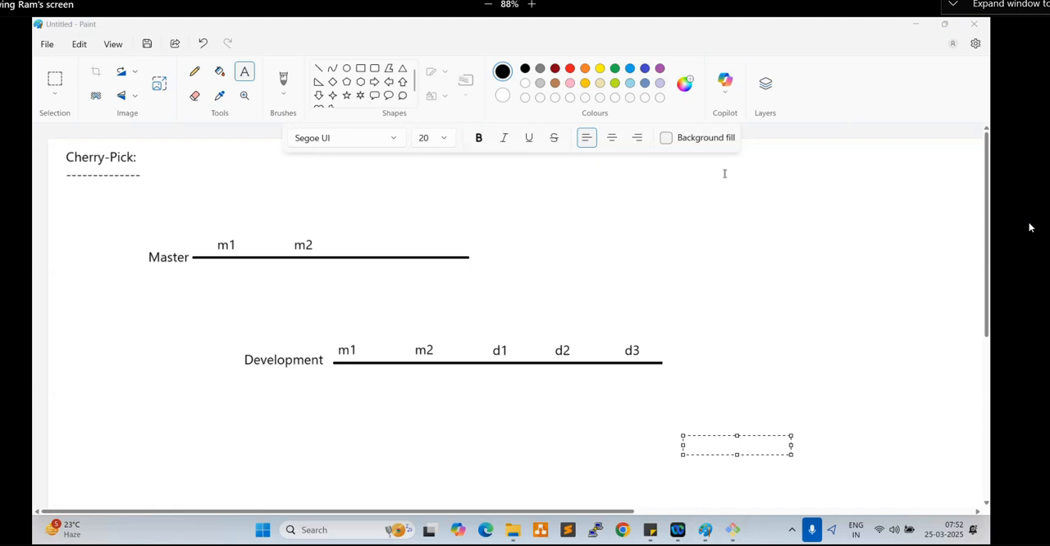So we are discussing cherry pick. Cherry pick is an interview question, a very important concept. For example, master has two commit IDs, M1 and M2. Now, when we create a new branch, what will happen? The same commit IDs, M1 and M2, will be replicated to the new branch. Along with that, we added three more commits, D1, D2, D3. Now, if I merge development to master, what will happen? D1, D2, D3 will all be merged to the master.